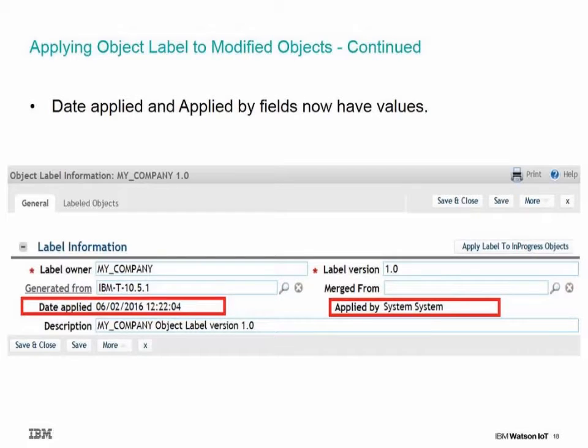You will notice the date applied and applied by fields now have values. The date applied indicates when this object label was applied, and then who applied it. I was logged in as a system user when I applied this label.